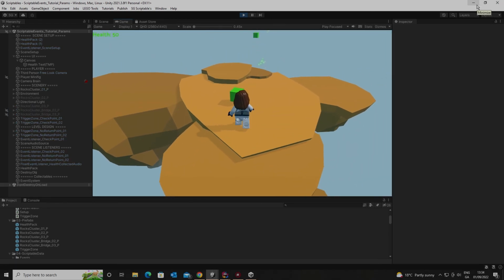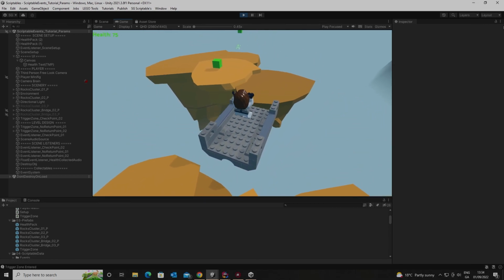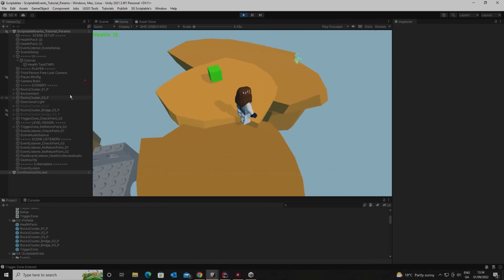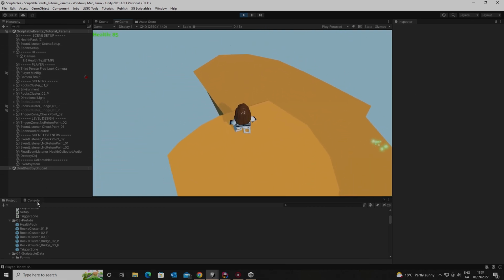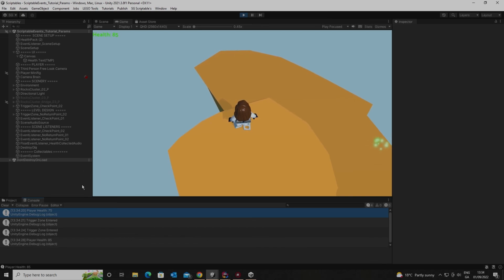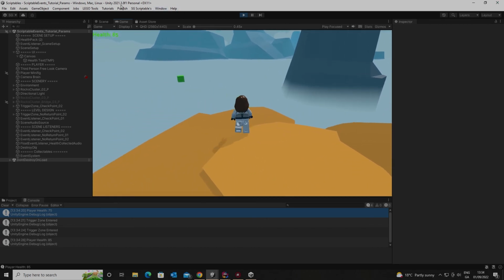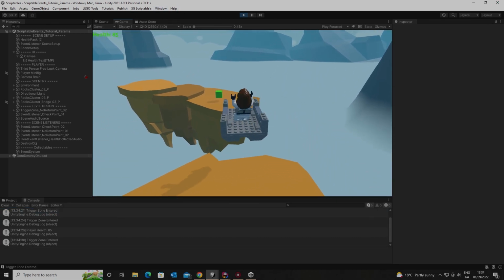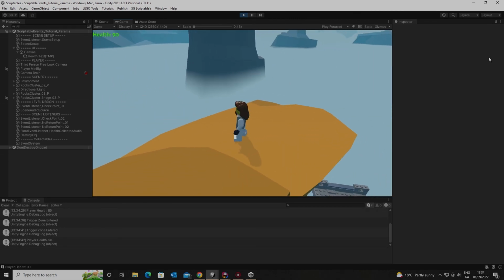So let's go. Our health should be 75, yep, and it should be 85, excellent. And if we just down here, we can see we're being updated correctly in line with the health UI. And we grab the last one, which is 5. 90, perfect.